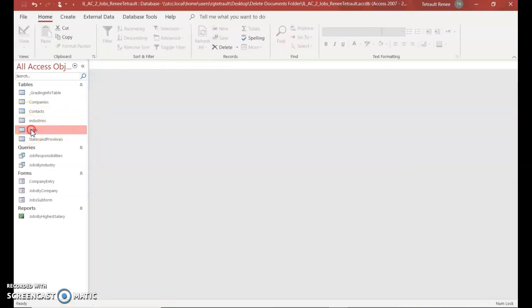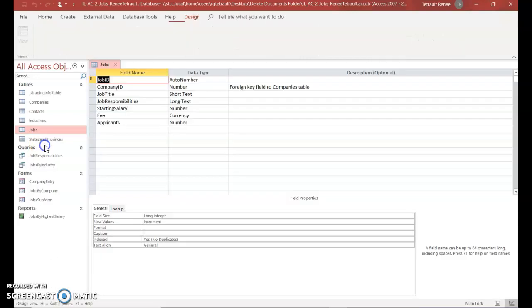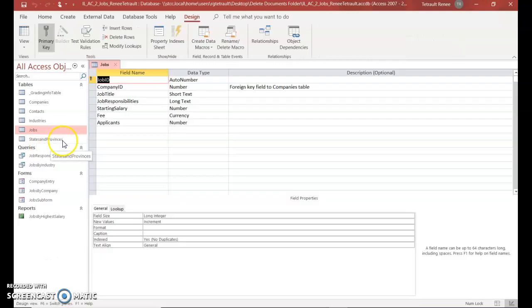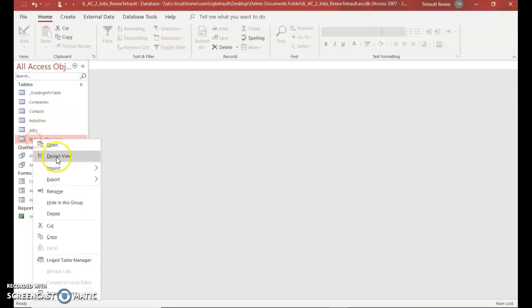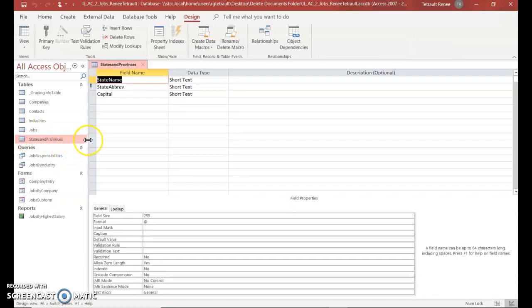And then right click the jobs table and choose design view. And then on this one, the job ID number is also the key. And we'll close out of that. So we're just confirming everything that has been labeled with the key. And then we'll right click states and provinces, design view. And this one, the key is the state abbreviation. And then we'll close out of that. So they all have a key.